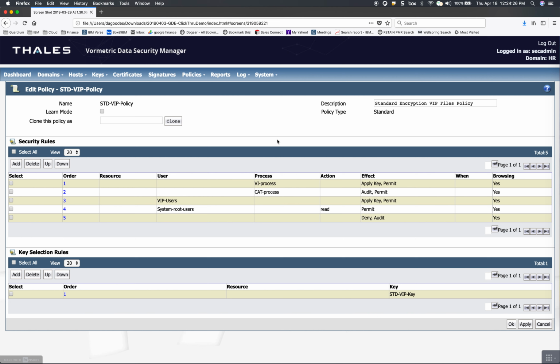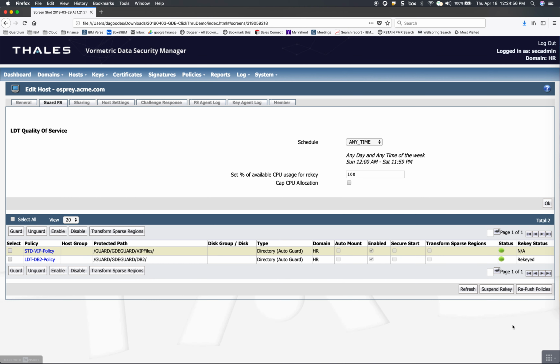System root users group only have read permissions to the file metadata only. They can see the file creation date, file permissions, etc., but they do not have key. They do not have the key to read the data contents in clear text. The standard VIP key is the encryption key used in this policy. Key is centrally managed within GDE and can be rotated and maintained within the system. Okay, let's click on the OK box here.